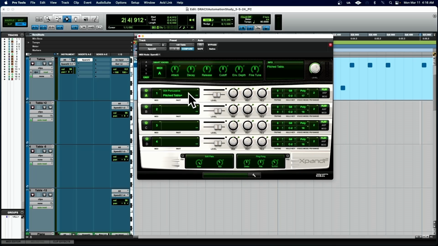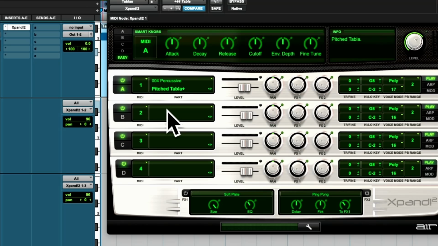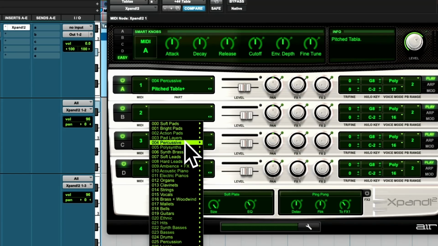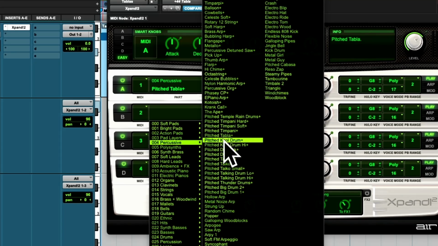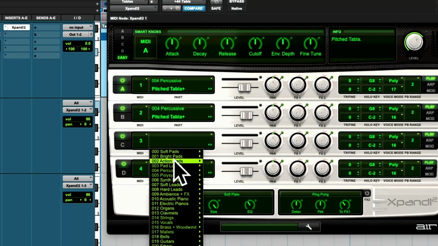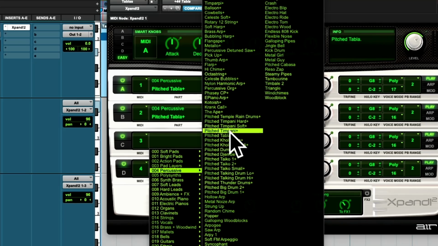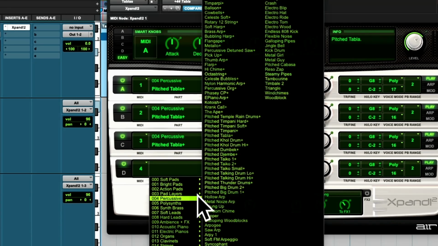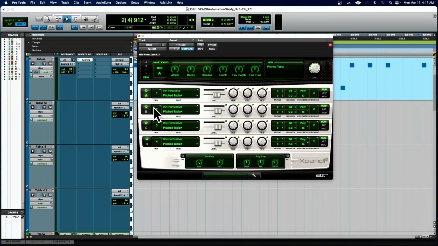Then what I'll do is change these MIDI channels, Channel 2, Channel 3, Channel 4. So now we've got a 4-part multi-timbral instrument here, but we're going to have the same timbre on each channel. So we'll go here, percussive, pitched tabla. Make sure they're all turned on. In other words, this switch is illuminated.